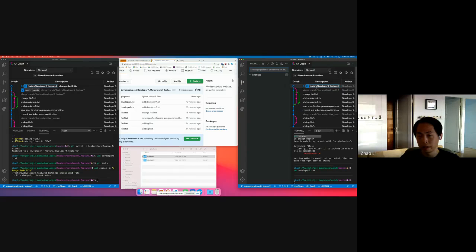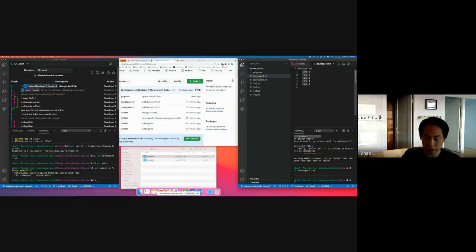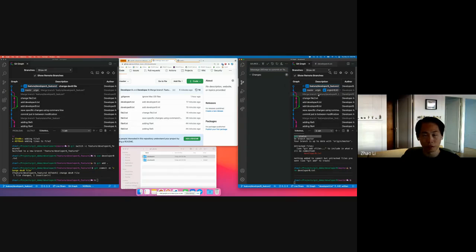And then developer B makes some changes on developer A's file. Okay, so they're both working on their own branches.